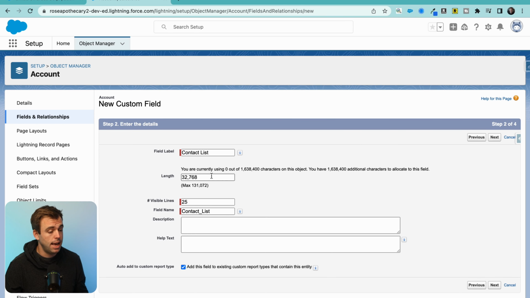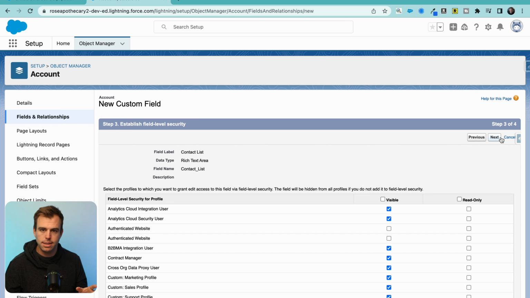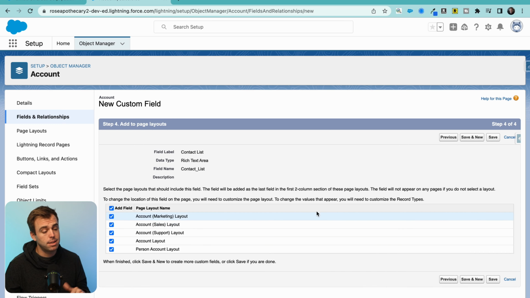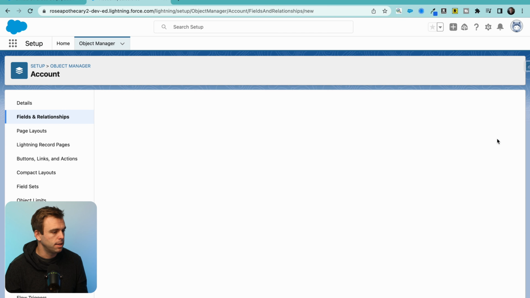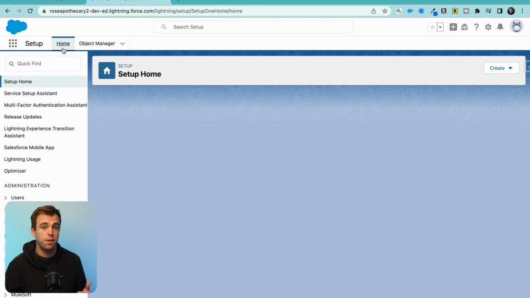I'm going to call this Contact List and I'm going to expand the size of this field to our maximum. Keep in mind, this will be a limitation. You only have 131,000 characters for this field. If you have a list that is larger than that, it's going to be cut off at some point. Then click Next. I'm going to provide the default access to these different profiles. And then under Page Layouts, I am going to add it to the layouts, but typically I wouldn't. Normally people don't need to see this field. It's really just going to be used in emails. But for the purpose of our testing, to show you how it works, I'll leave it on the layout. Then click Save. Now we've got a rich text field on our account.